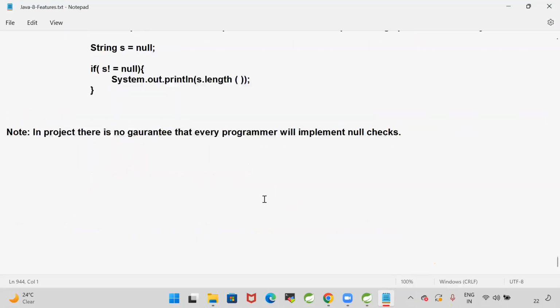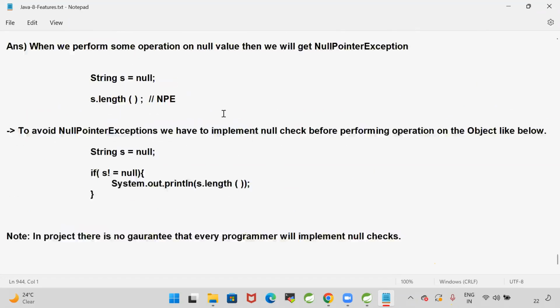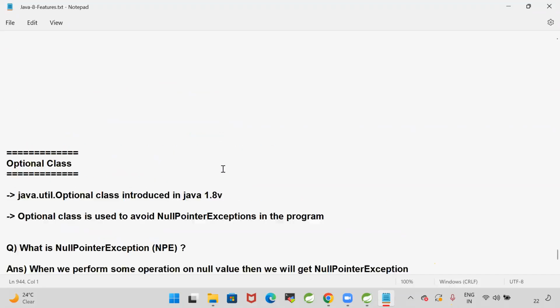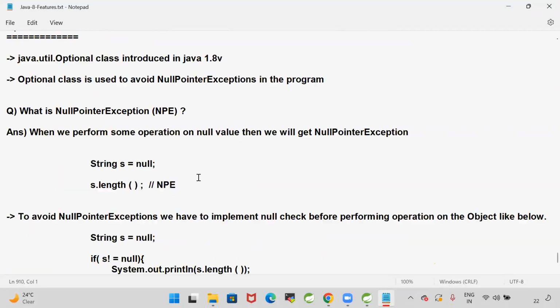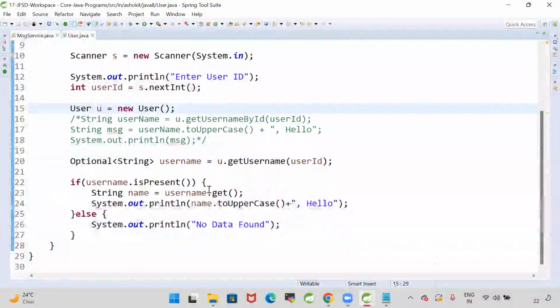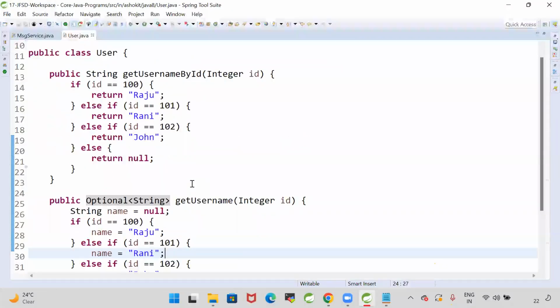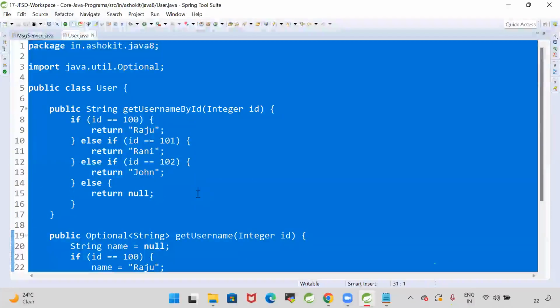Every programmer may not follow these null checks while coding. That's why, to avoid these null checks, in Java 1.8 they introduced a class called Optional. Optional is something like a container. Whenever we are dealing with any method return type or any data, don't represent the data directly, represent the data as an Optional. So whoever is going to call your method will get the Optional object.